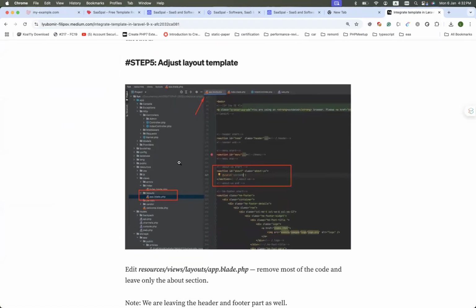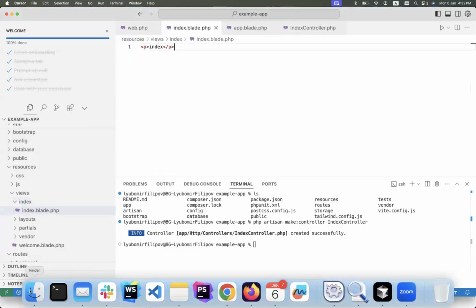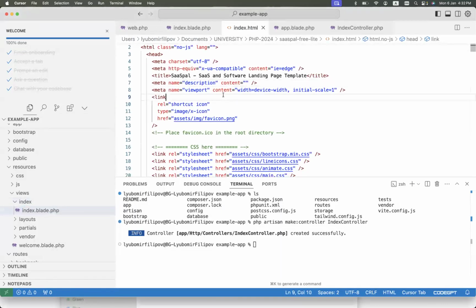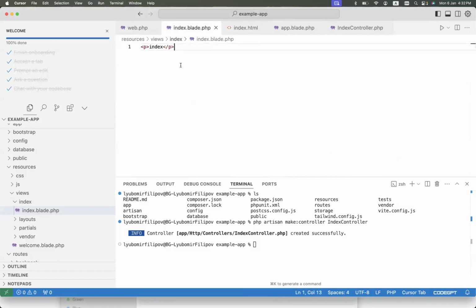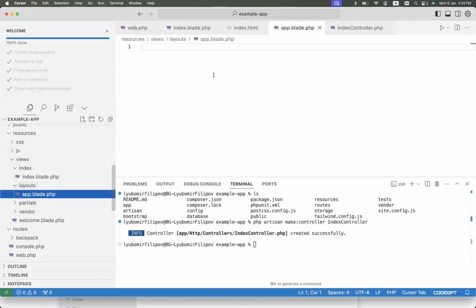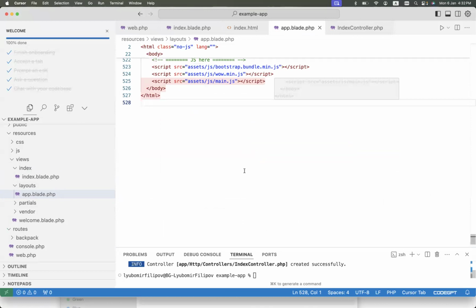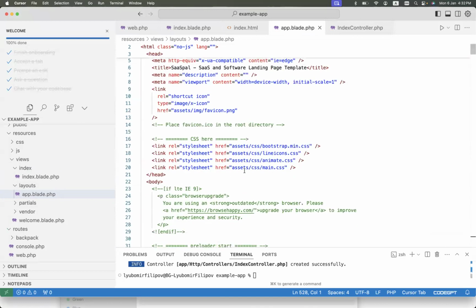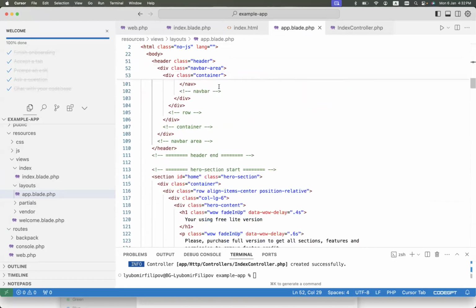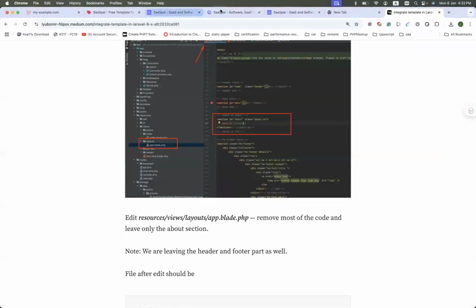So we'll have to adjust the template. How we are going to adjust the template? One of the easiest way to do that is open the HTML file in your editor and simply copy it and paste it in your layouts app.blade.php. Then you need to focus on the different parts. So you could see that we have pre-folders, we have header. We'll leave the header. Then we have the header section start. How do I know the template?